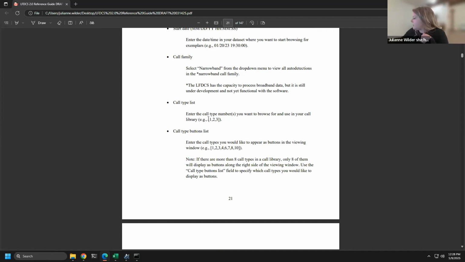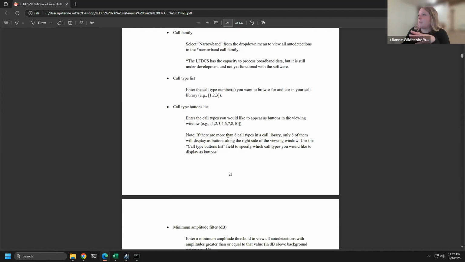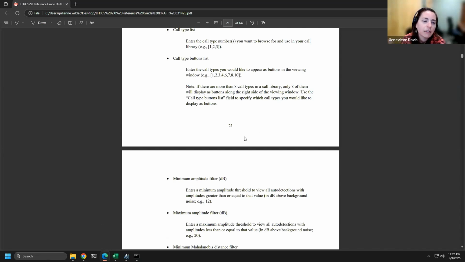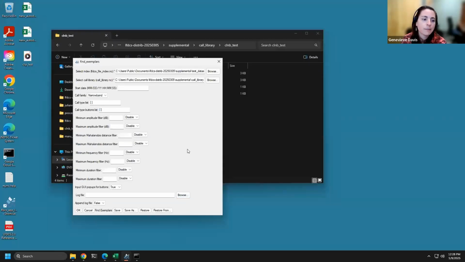Actually, we might want to, I'm going to make a note for the call type list, because I think that could be explained. Yeah, just enter that you want to browse for if you have existing call types in your library. It'll hone in on pitch tracks that closely resemble what you've built. But I personally probably wouldn't use that, because you really want to add exemplars that you probably don't have yet, and so that's not as relevant depending on what you're doing.